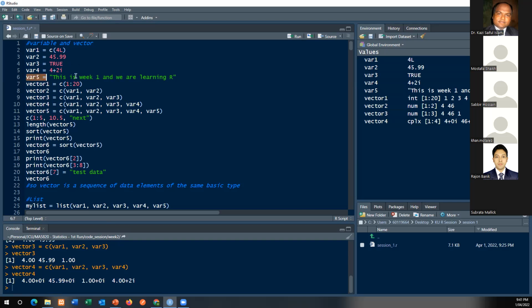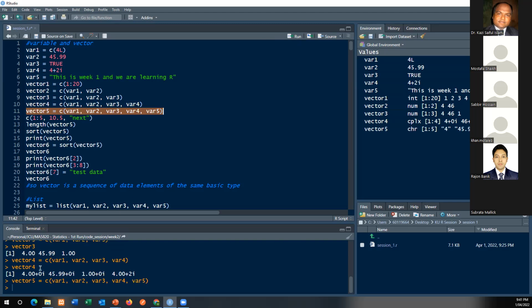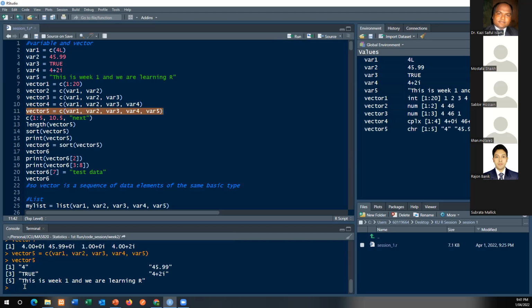And now let's see what happens if we have vector 5. If we put vector 5 with all this stuff, what does it have? You can see everything is now converted to text, right? Text has more precedence than all other types. Now it is no more a number, it's a text, with a quote.